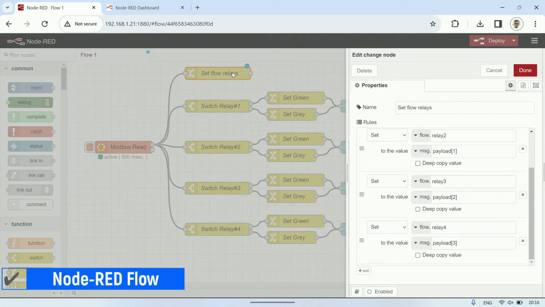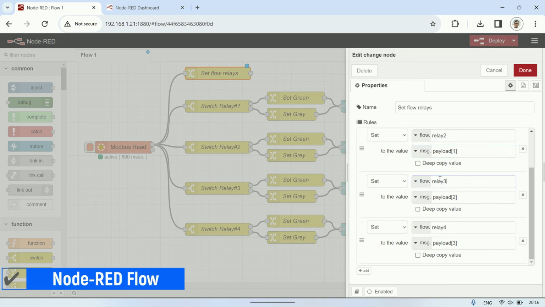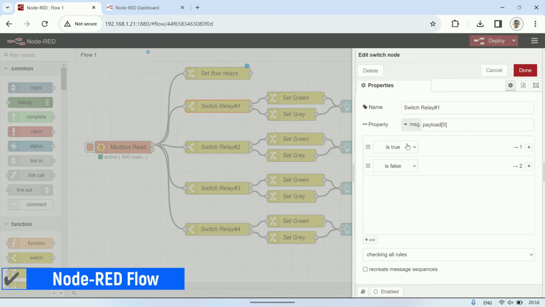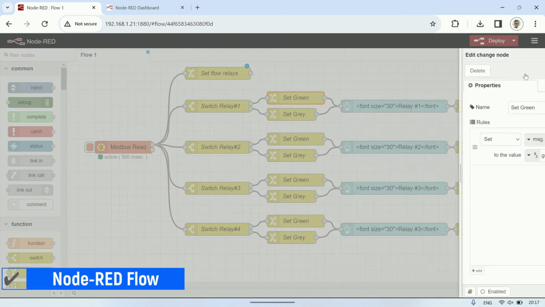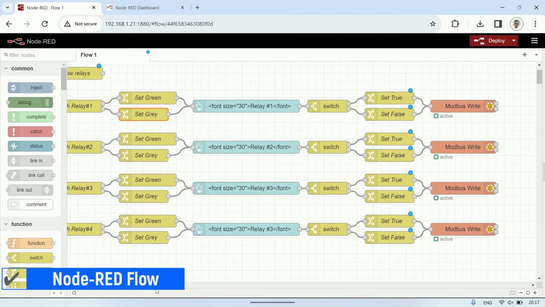Next, the readings of the coils will be stored in flow variables, specifically for relay 1 to relay 4. These variables will be used in other nodes to determine the current status of each relay. Here is a switch node to check the coil status for relay 1 or the coil with address 0, whether it is true or false. If the value is true, it will send a payload of background green. If the value is false, it will send a payload of background gray. This is to change the background color of the button node.